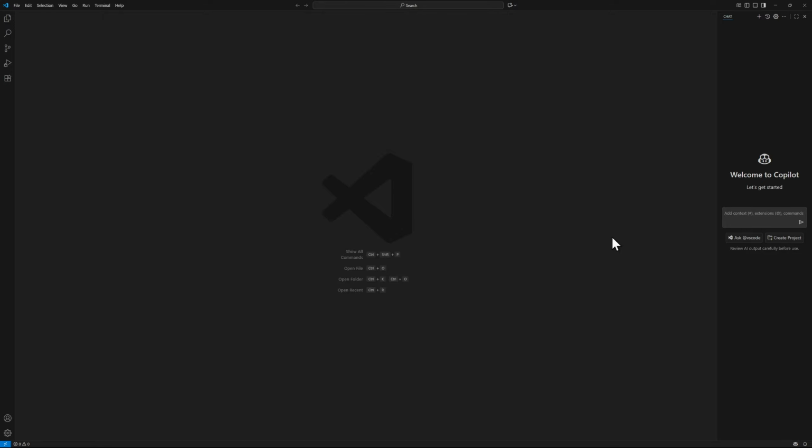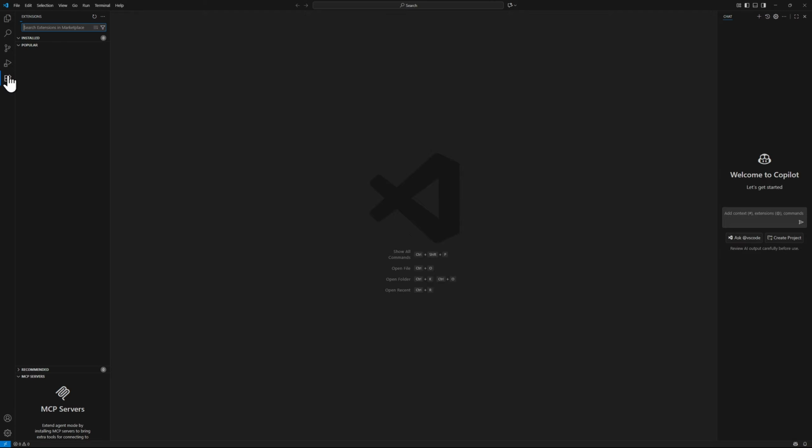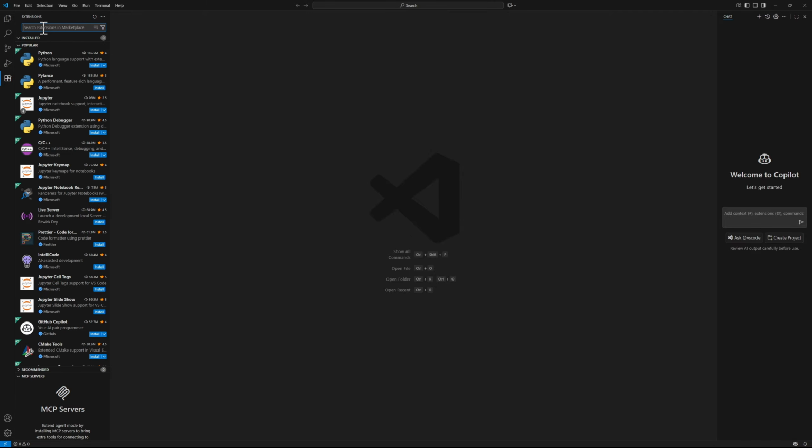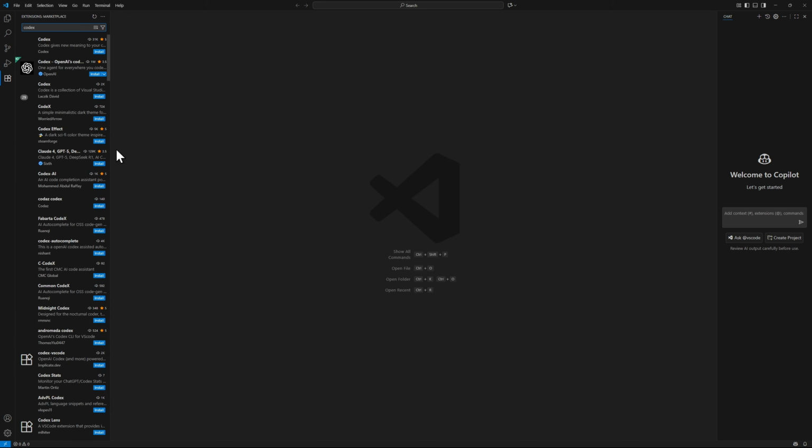So guys, for this we're actually going to look for an extension. This is going to be an extension that you will have to use. So you just go to this tab right over here, which is extensions. Use a shortcut if you wish. And in the extensions search, just type in Codex. Like that, it's going to search for it.